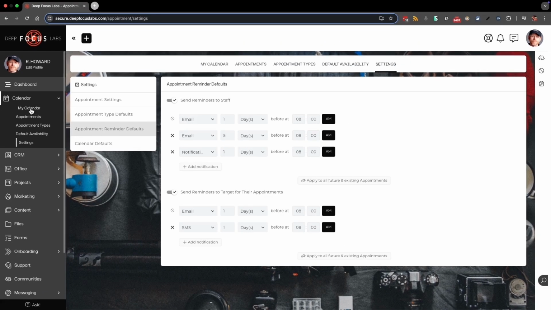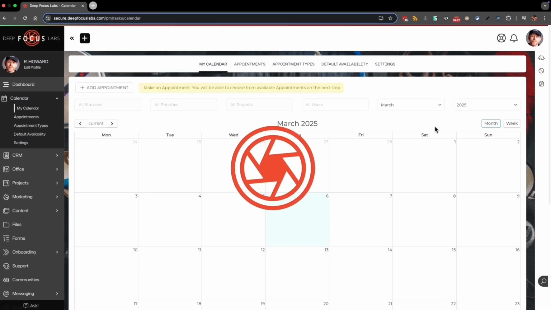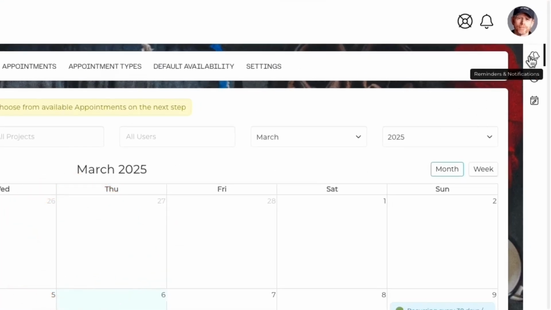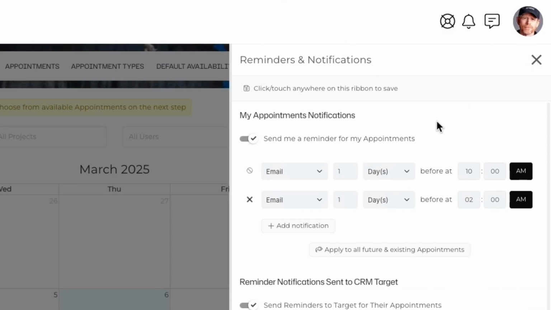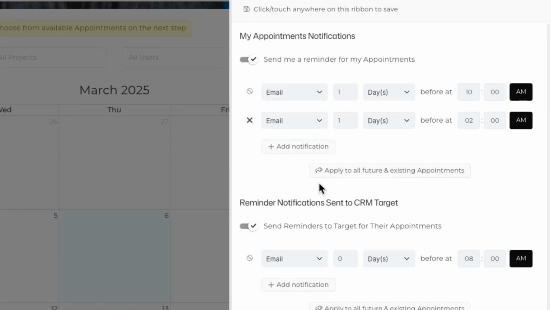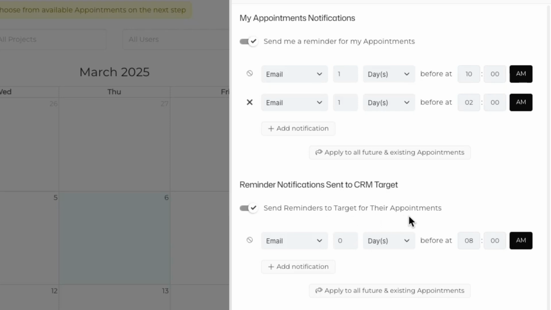Now let's go to my calendar, and we used Charlie in our example, but maybe we can use Ron in this example. We can go to reminders and notifications, and now I'm seeing what are currently set as the default staff notifications for this logged in user. Okay, so here are the reminder notifications for my appointments, which is this logged in user, and for the CRM targets for their appointments, any appointments that were booked by a CRM target with this staff member via an appointment type, they will automatically have this reminder sent to them.